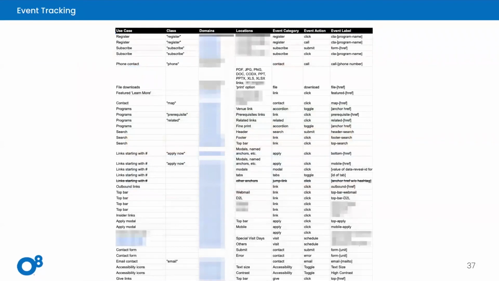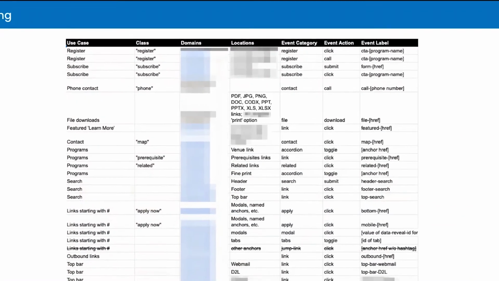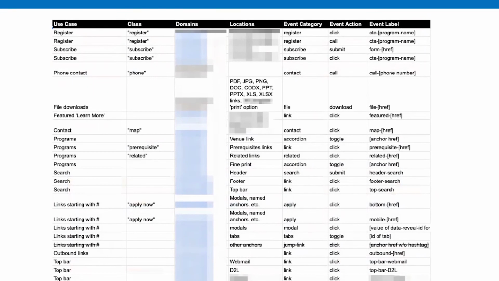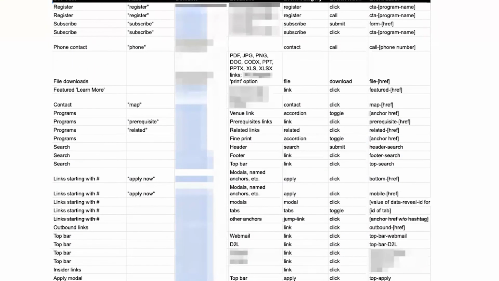Once you've established those KPIs, we move to an event tracking matrix. Several items have been redacted here as well to protect any proprietary information.